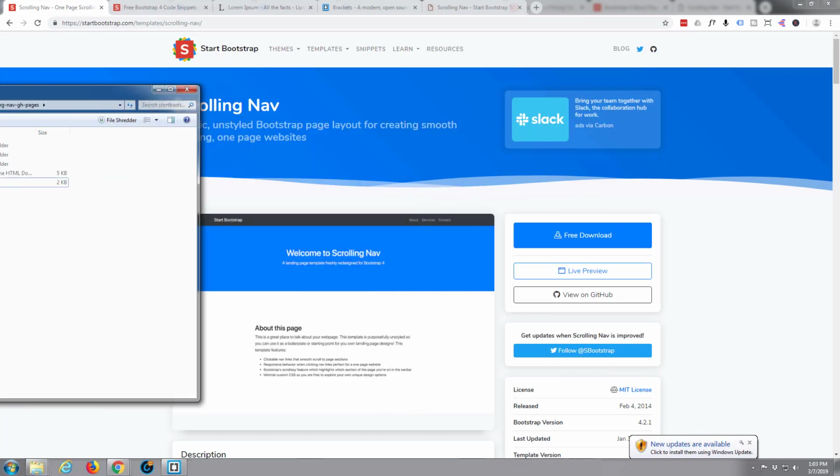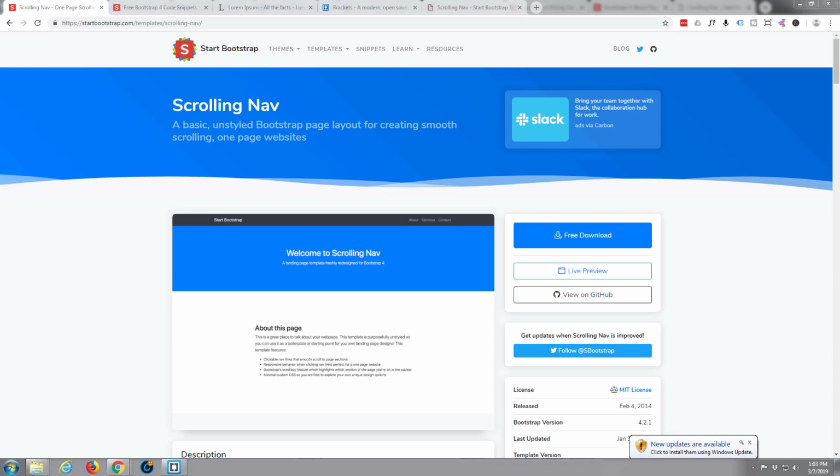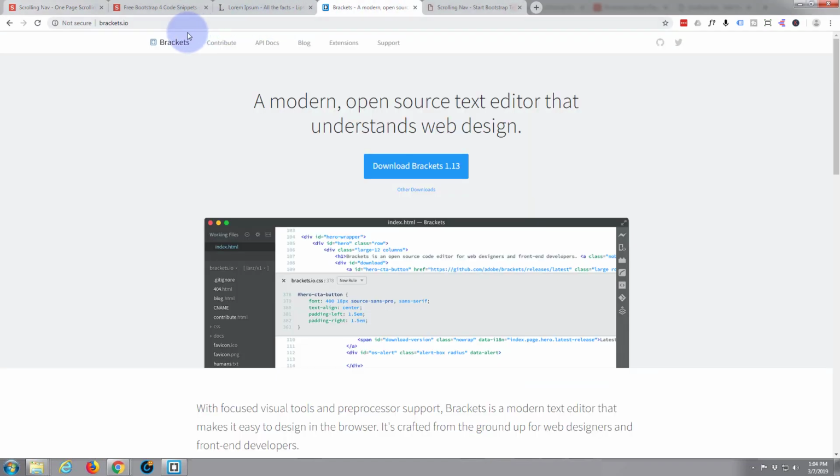Now today I'm going to be using a text editor called Brackets. Brackets is a free text editor and you can download it from brackets.io, and again I'll put it down below, so if you want to follow along with the same editor I'm using you can do. It's really lightweight, it's free, just install it very quickly.